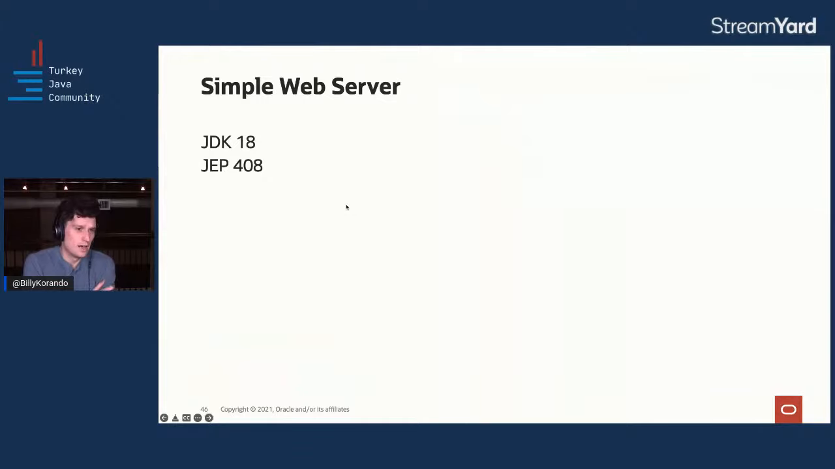The last of the major changes I want to talk about is there's going to be a new simple web server that's going to actually be packaged with JDK 18, and this is JEP 408. Yeah, it will save a lot of lives for sure. Yeah, the helpful NPEs. That's funny.